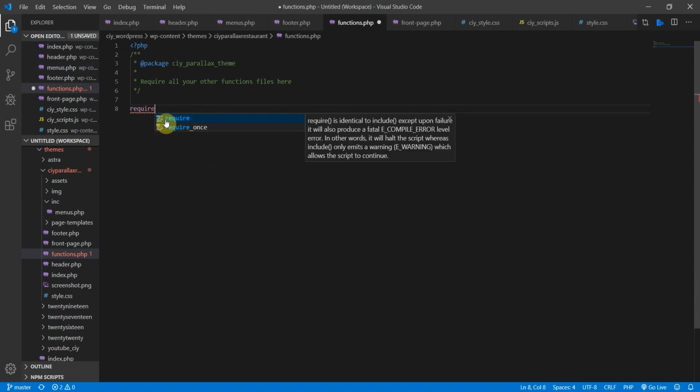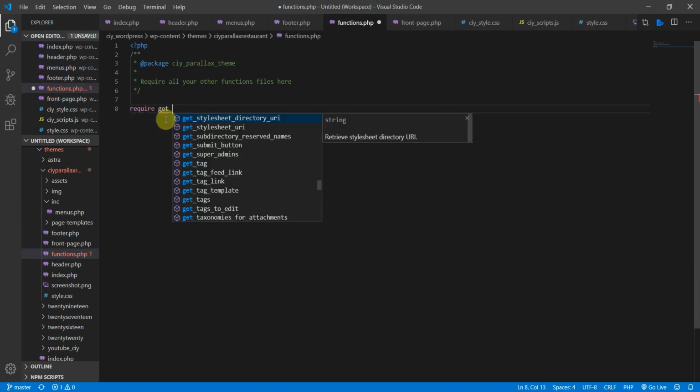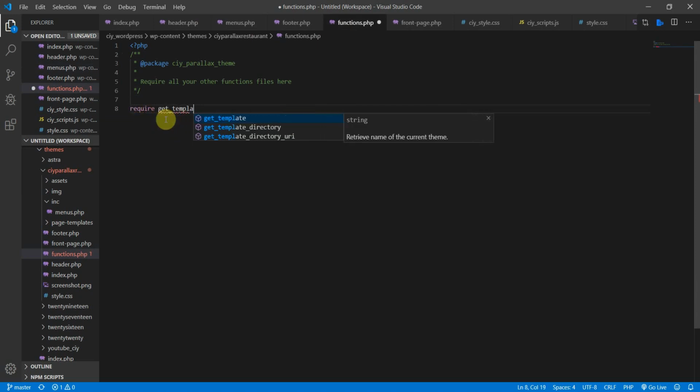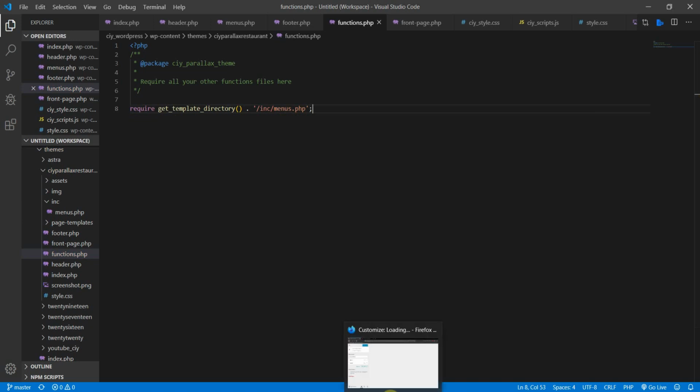So I'm going to require, and then we use a function called get template underscore directory, and then append it with the file. So we have to go to the location of our file. So we go to root, and in our root we find the inc folder, and in our inc folder we find the menus.php file, and semicolon at the end, and that should be it.